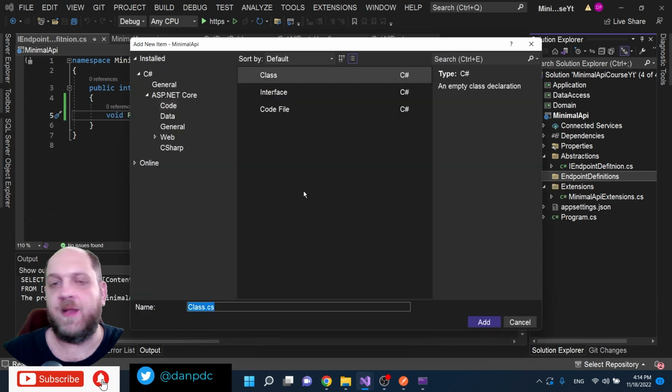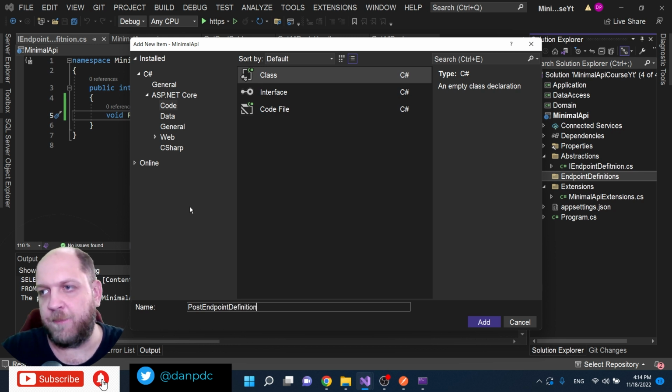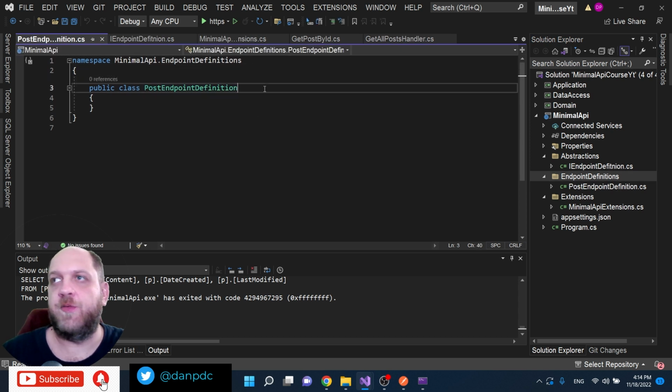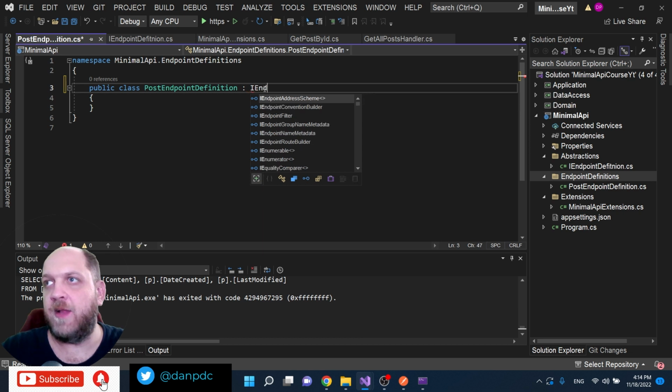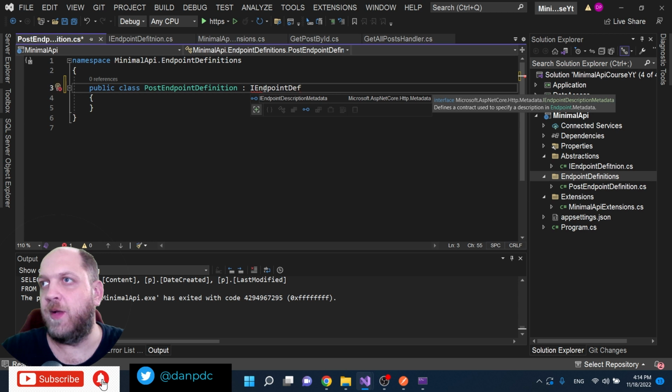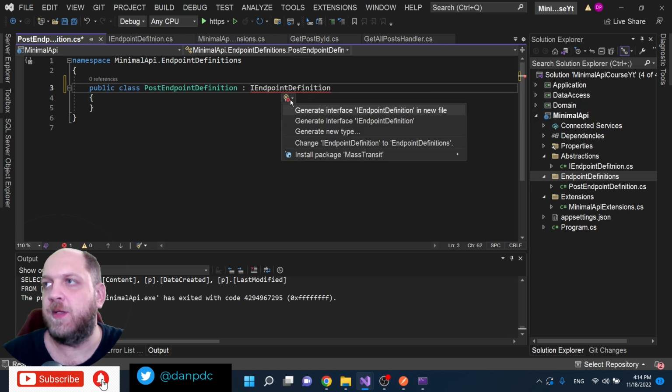So here we'll add a new class, and we'll call this class PostEndpointDefinition, because it's an endpoint definition that refers to my post. That's the way that I prefer to name things here. And here I would say that I inherit EndpointDefinition. It should be like this, I guess, but maybe I have mistyped something.